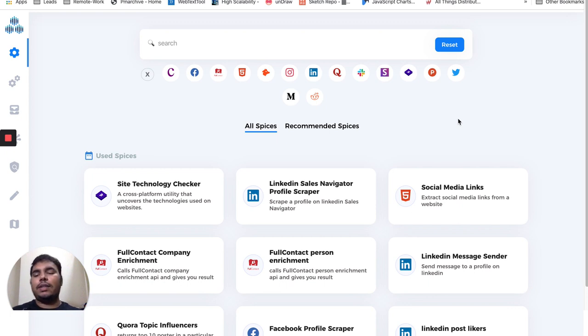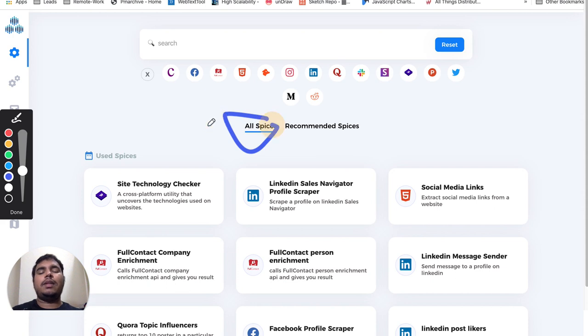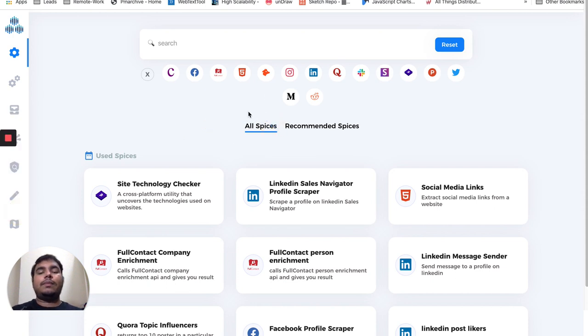So let's get started. The very first term that we use across the whole platform is spices. Spices are basically individual automations, like let's say you want to send a connection request, or you want to extract all the group members, or you want to just view a profile. All such individual steps are automations that we do, and we call them spices.